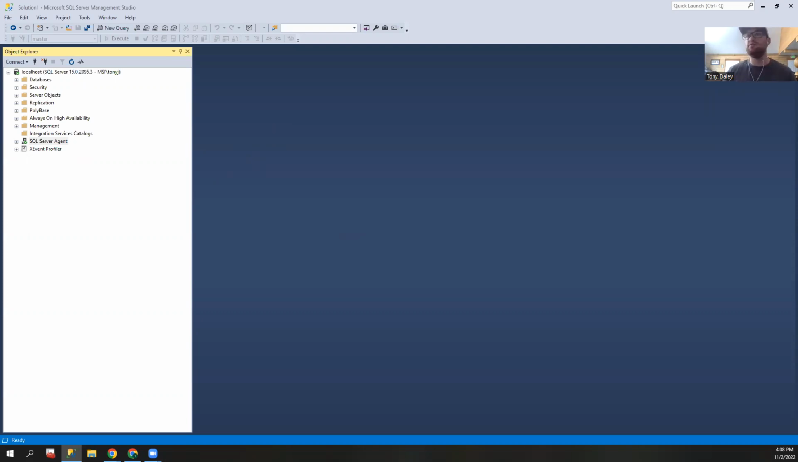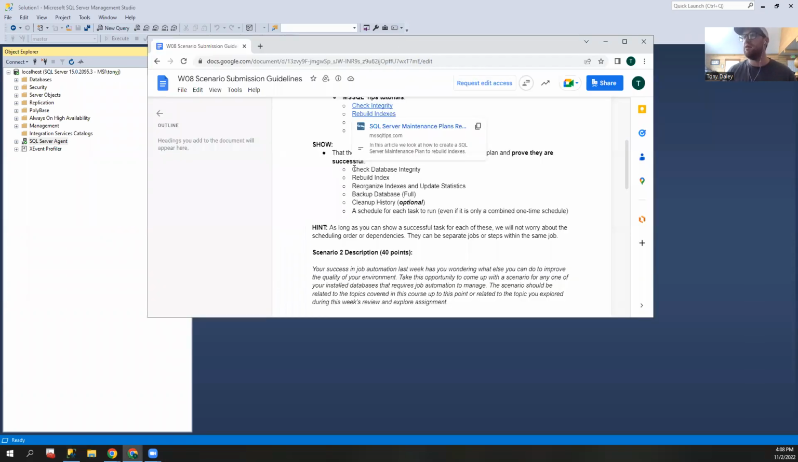And as we can see here from the assignment, we have a couple objectives, which is check database integrity, rebuild index, reorganize index and update statistics, backup database full, and with an optional cleanup history, and then creating a scheduled time for each of these.